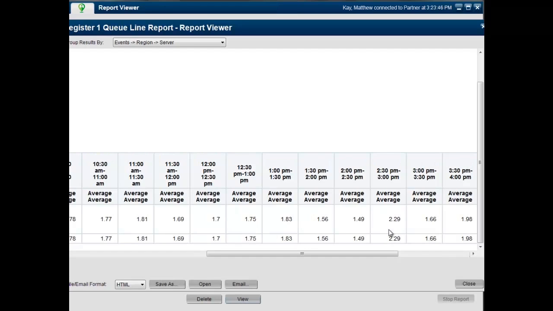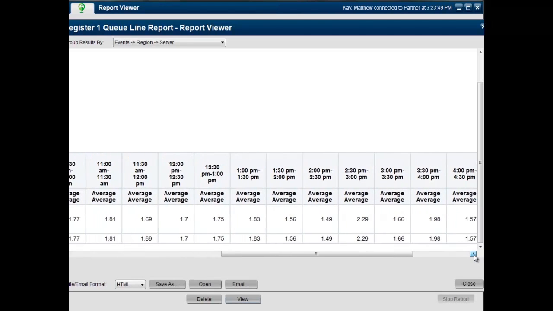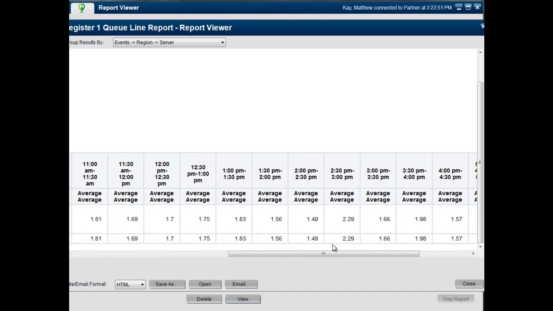The queue depth then spikes up a bit later in the afternoon, which helps us see that we may need to be staffing an additional customer service rep in the afternoon to handle the increased customer load. And just like with all of our reports in the system, the Queue Line reports can be easily exported in a number of different formats, or they can be configured to be emailed on a scheduled basis to key personnel.